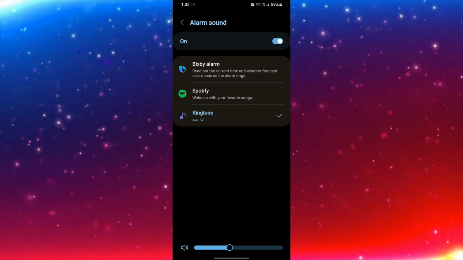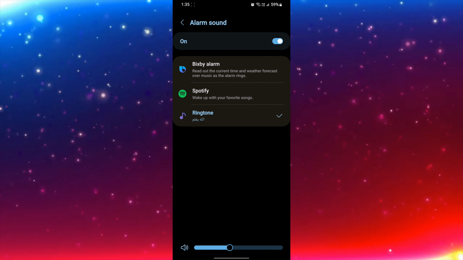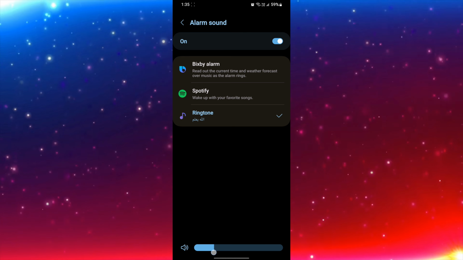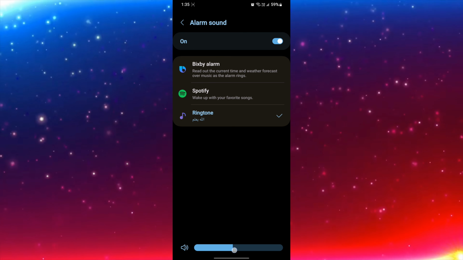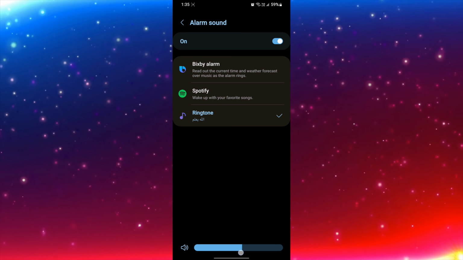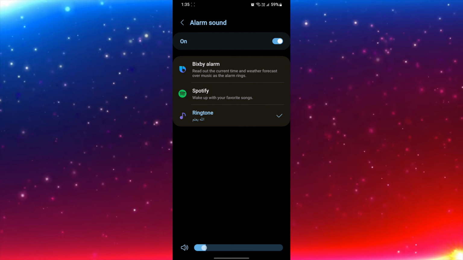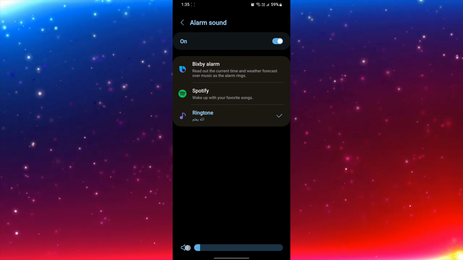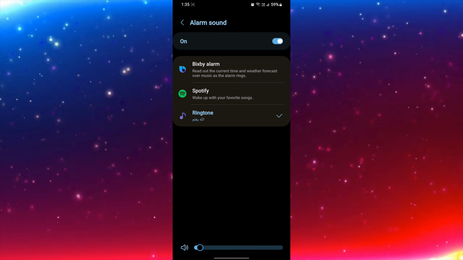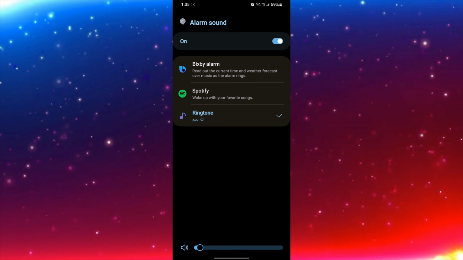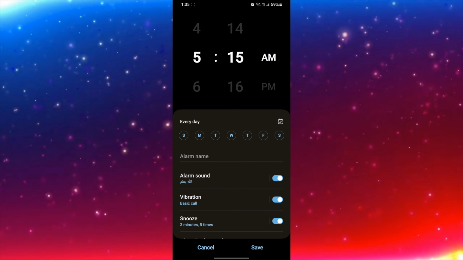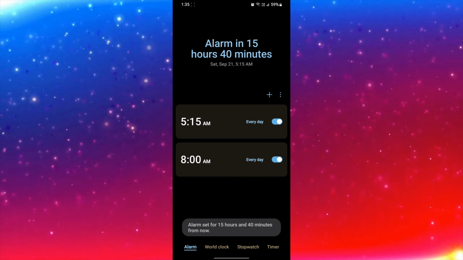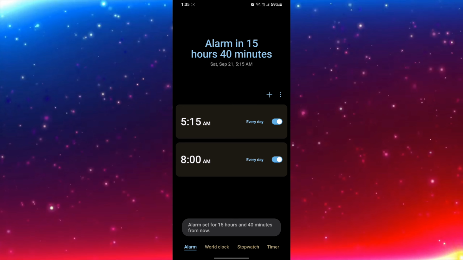So here you can see in the bottom you can change your volume according to your need. So I will not play this tune due to copyright issues. So you can change your volume in this way. So after that, once you change, you have to click on save. So now your volume has been saved.